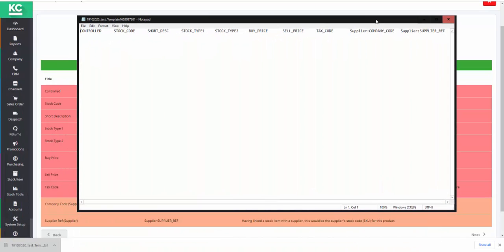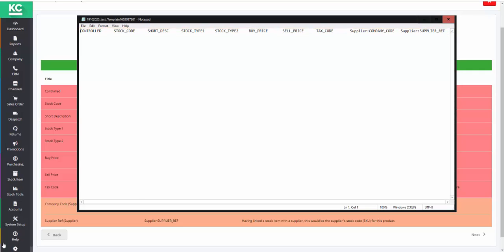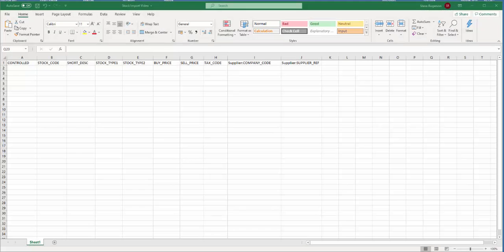So here's our template, which has been generated as a Notepad text file. The next thing we need to do is to copy these headings into an Excel spreadsheet so we can populate it with our stock details. I'll do that now, and then we'll come back and see what it looks like. So here's our spreadsheet. We've pasted in the column headings from our Notepad file that we saw just a minute ago, and now we can use this spreadsheet to populate it with the details of the stock items we're wanting to import. I'll go away and do that now, and then we'll come back and show you the completed spreadsheet.